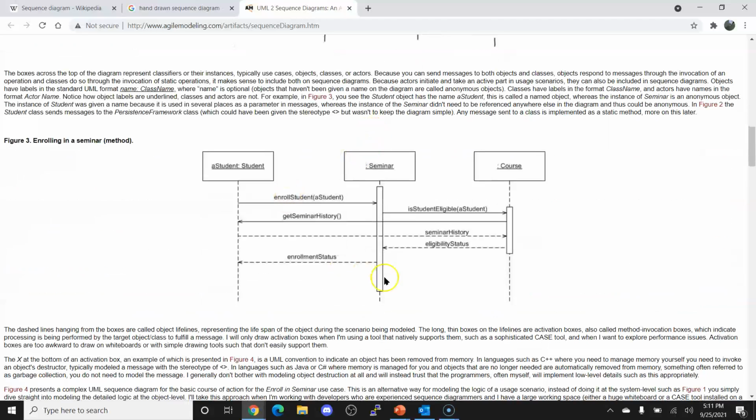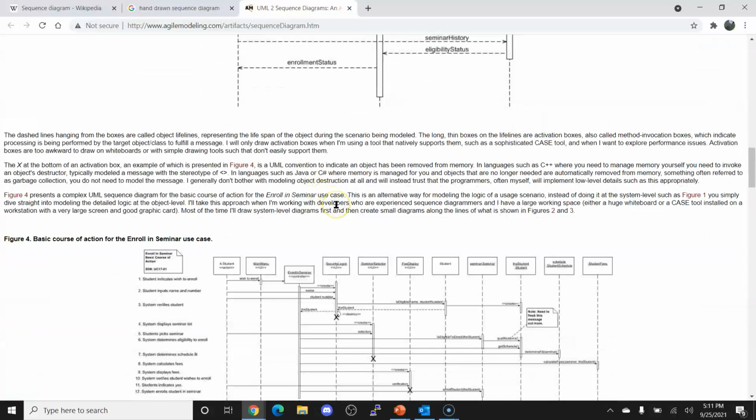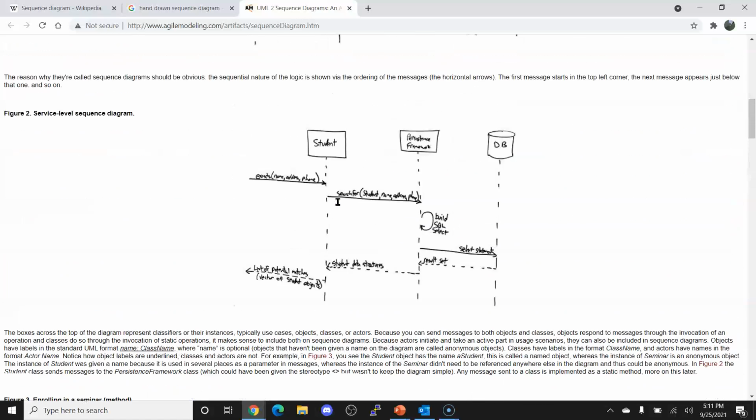And then there are tools that make it look nice and pretty, like this. I'm going to show you a really good one. But if you're looking at an essay question on an exam, this is what you need. You just need to jot down who the participants are, draw vertical lines for them, and start laying these out.